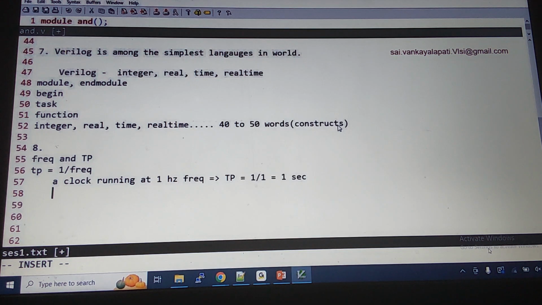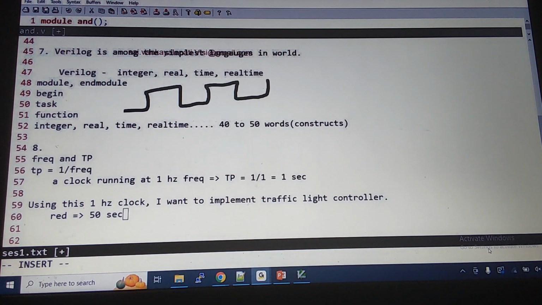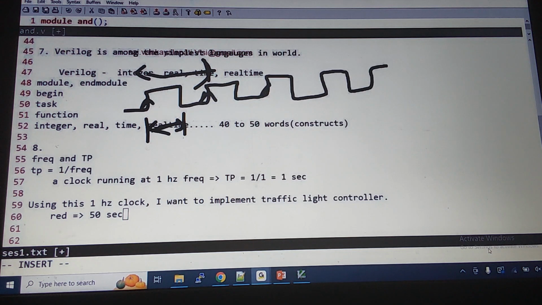Here, using this one hertz clock, I want to implement a traffic light control. What is my requirement? Using this 1 hertz clock, I want to implement traffic light control. 1 hertz translates to how much time period? 1 second. So if I have a red light which runs for 50 seconds, how does the clock look? If the time period is 1 second, tell me what is this distance? It is half a second. So 1, 2, 3, 4. So what is this distance then? 1, 2, 3.